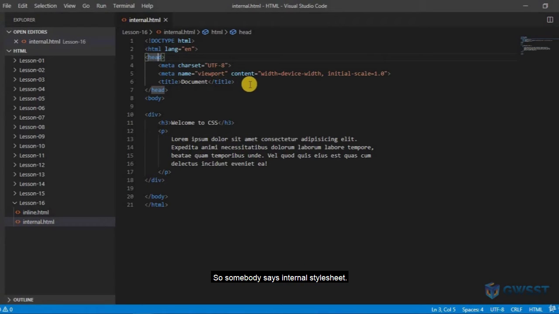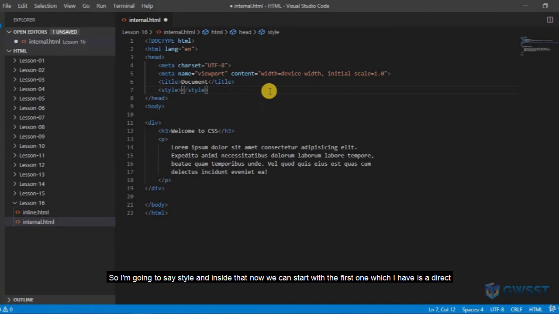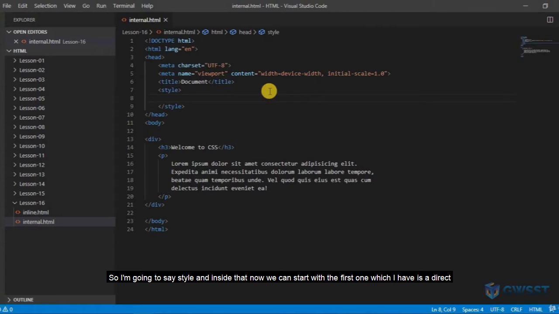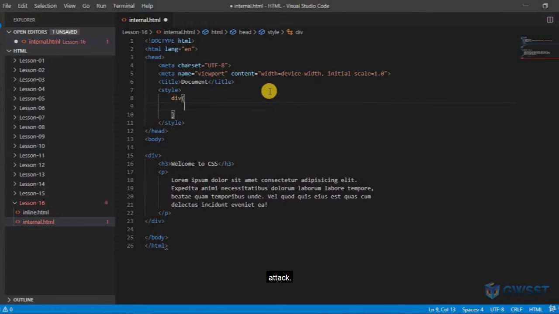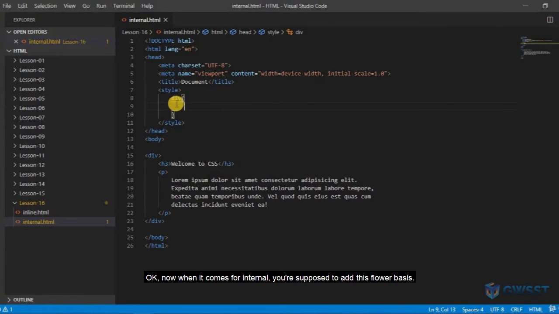So if somebody says internal style sheet, you are supposed to add your styles inside the head tag, but after the title. Okay, never added before the title. It should be always after the title. So I'm going to say style, and inside that now we can start. The first one which I have is a div tag. Now when it comes to internal, you're supposed to add these curly braces. In the beginning we did not add that when working with inline, because inline doesn't require curly braces, but here we do.